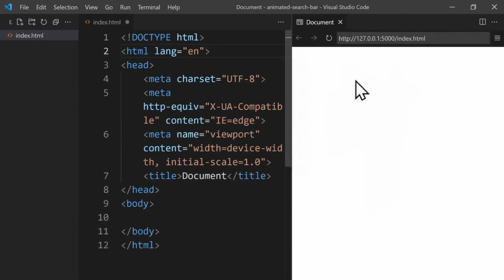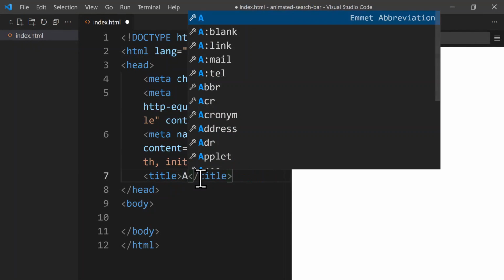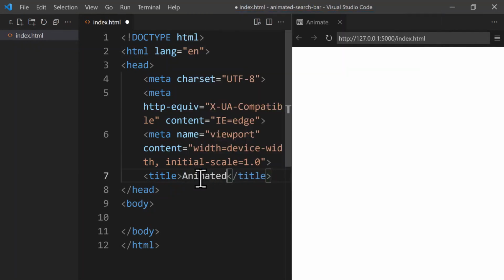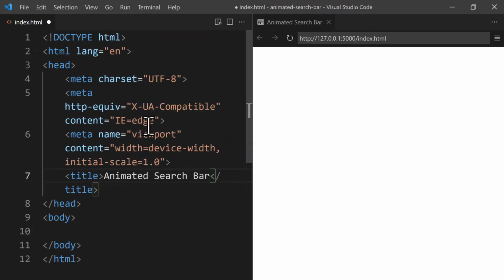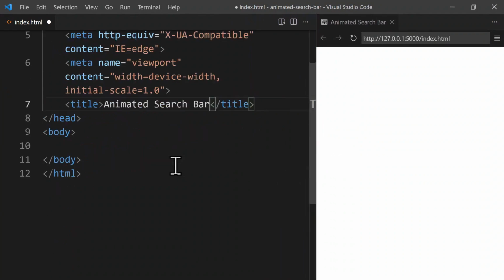which is completely empty. But we do have the document title, so let's change the title to be the name of our project, which is Animated Search Bar. Now you can see the change in the title of the page. Let's close this part. We don't need it for now. So we drag this divider line to the left. This way we have more space on the right side for index.html and the browser.